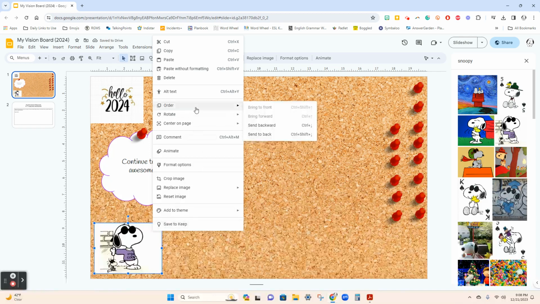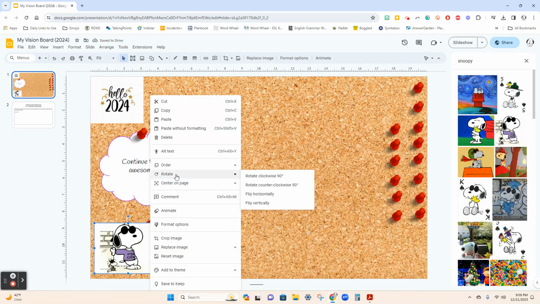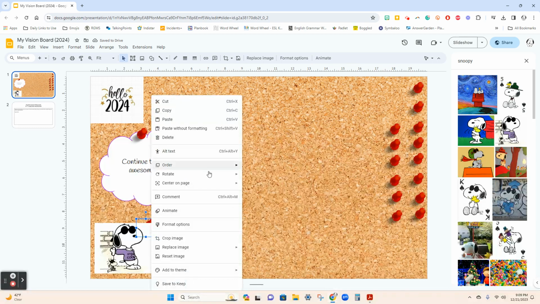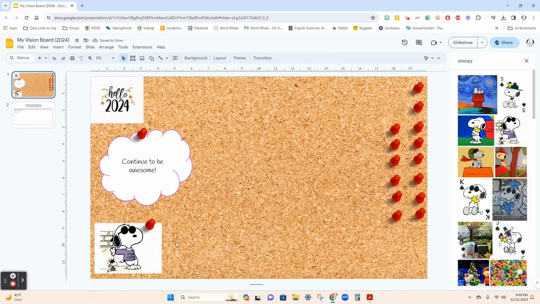And I would just make sure to bring your push pin to the front. There you go. And that way it looks like you're pinning things as you go.